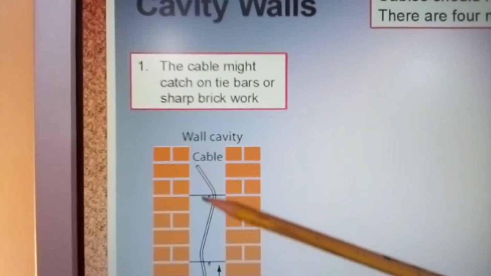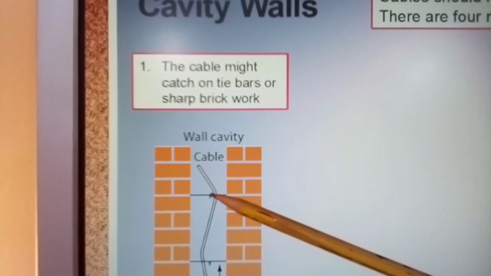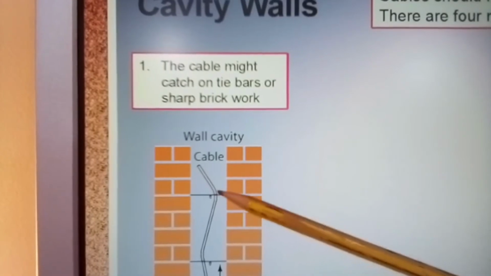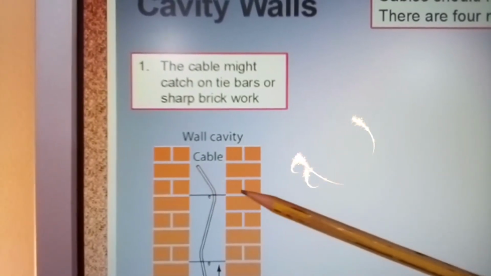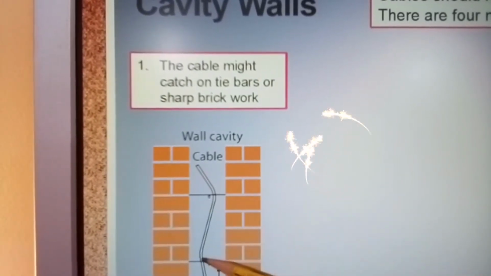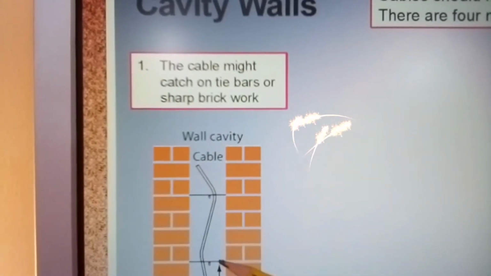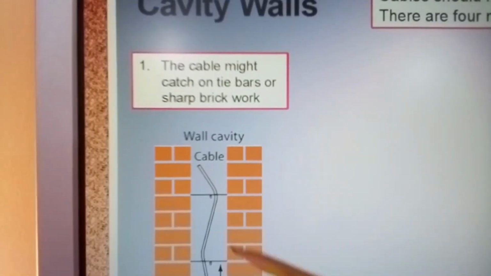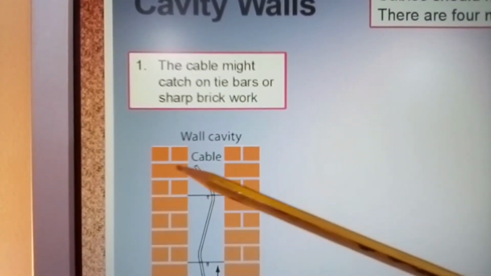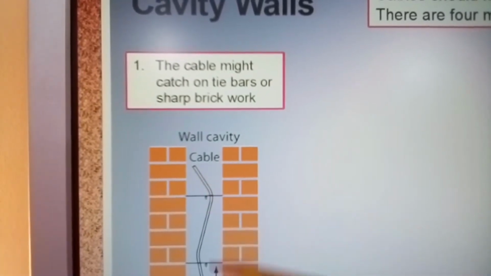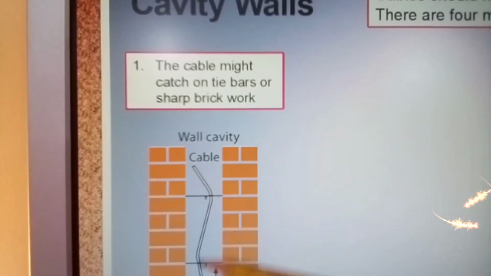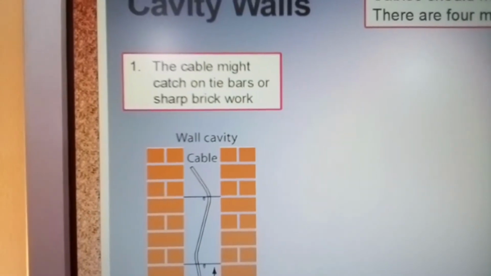Now here, as I said, you can see that these are your tie bars, and the cable here can get scratched or pulled or damaged if you was to run it into these wall cavities. Now, these cavities are not accessible normally in the everyday sense, but you will not run cable between these walls. That is not their purpose. Okay.